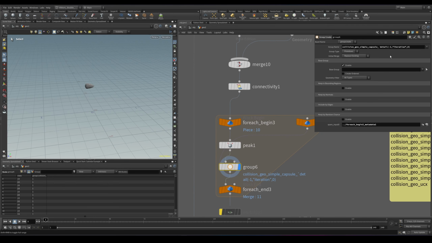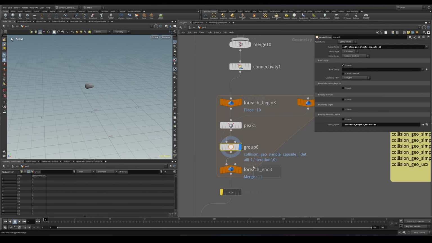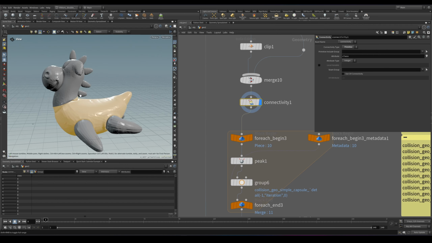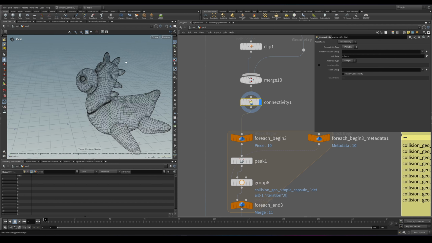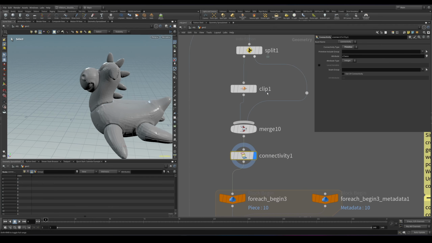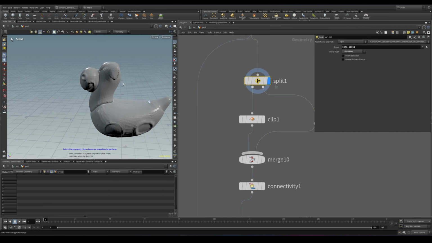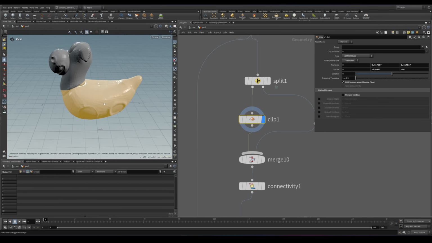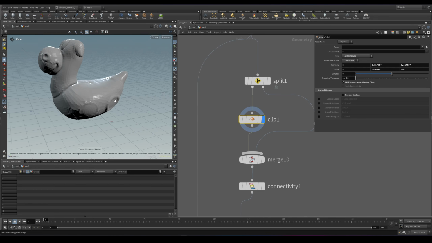And you have to set up your groups with the suffix, with the individual ID, basically a differentiating integer value. The easiest way for you to do it is using something like a connectivity node that splits geometry by the polygon connectivity. In this case, I went ahead and split the main part of the geometry with the clip node to separate the head and the body of the rubber toy.